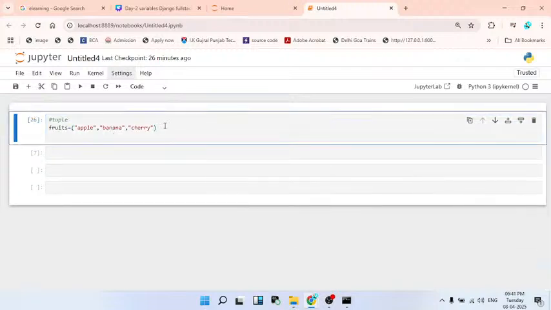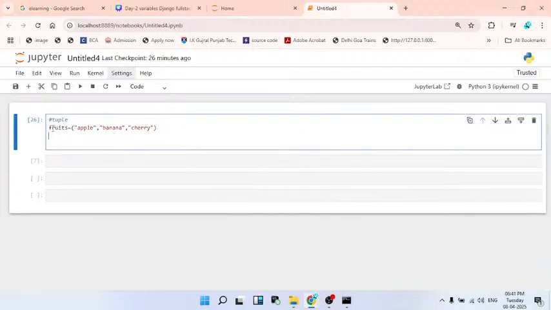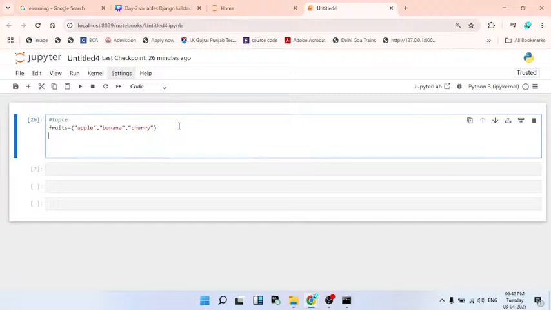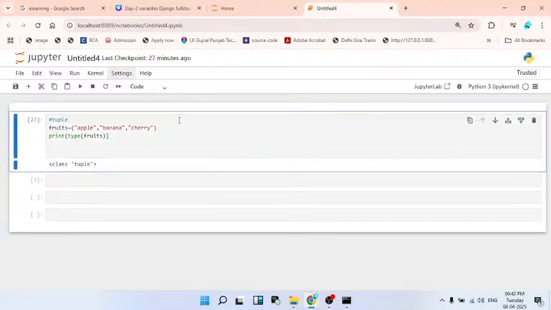Now I just assign a variable name, and after that I open a normal parenthesis and insert 3 data items. What is apple, banana, cherry? We already used them in list. Okay, and now I print the type of the fruits. Print type fruits. Now I print this, it will print tuple.